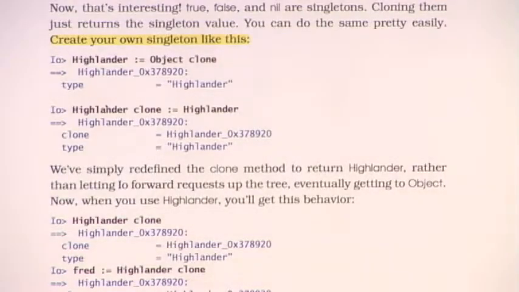Anyway, in order to make Highlander a singleton, we simply take the Highlander's clone method and make it return Highlander. Oh, so you just override the clone method? Wow. And this is where I got into trouble. It's like, let's start overwriting other stuff.